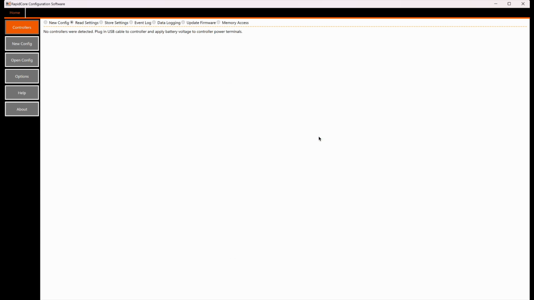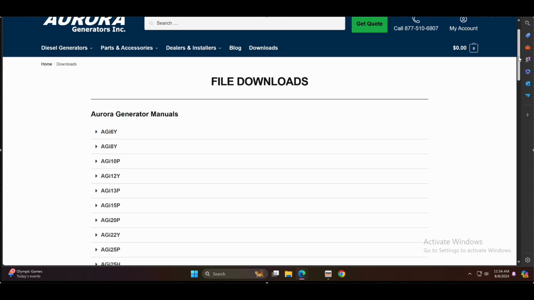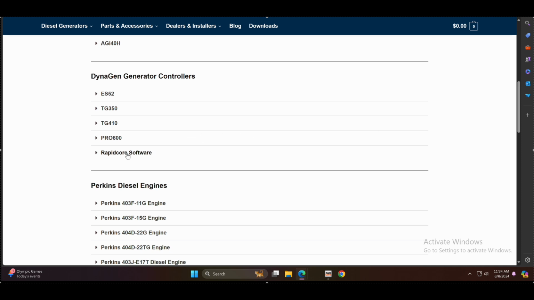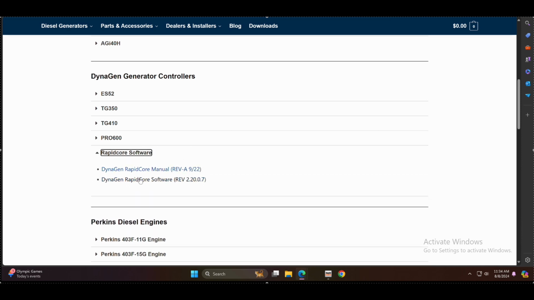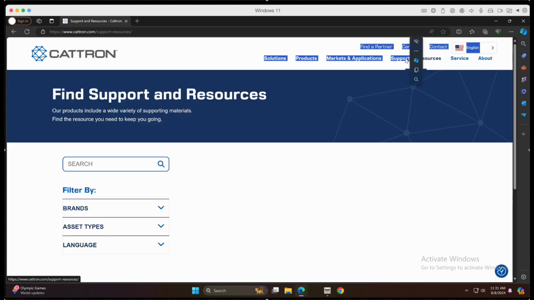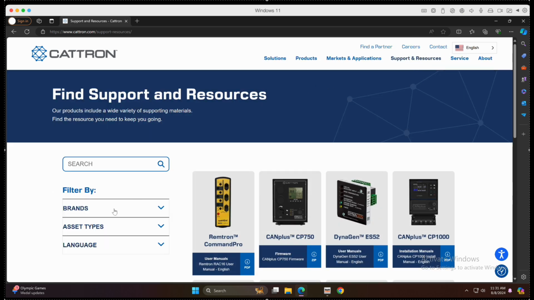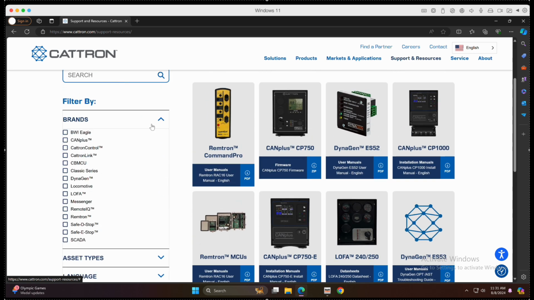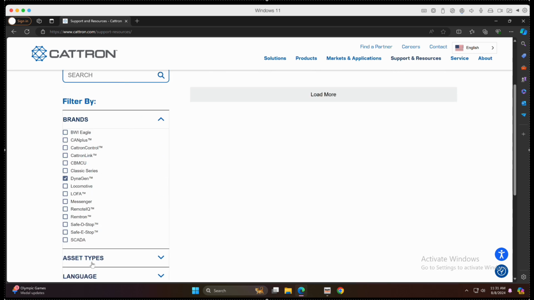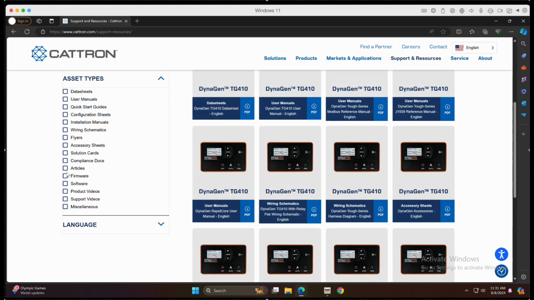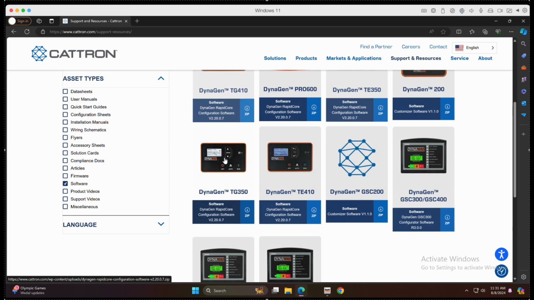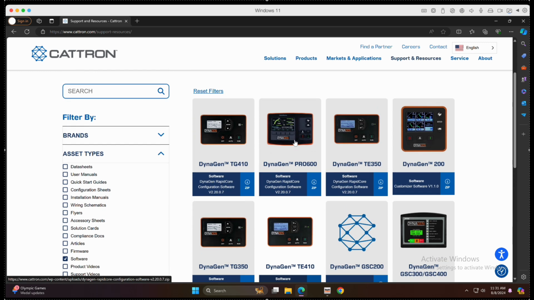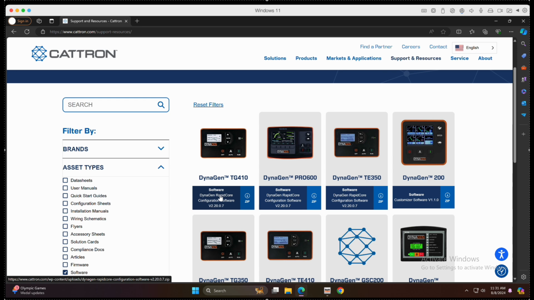To get started, visit the Aurora generators or Catron website. On the Catron website, navigate to the Support and Resources menu. 1. Under Brands, select DynaGen. 2. Under Asset Types, select Software. Here, you'll find the Rapidcore software listed alongside the controllers it supports. Select the latest version, download it to your PC, and install it.